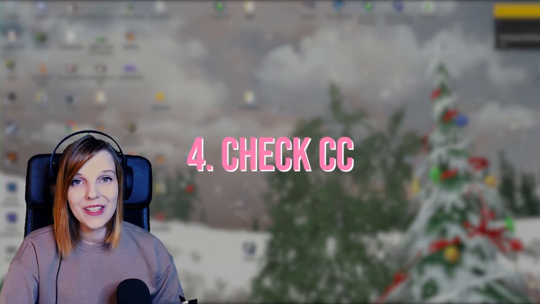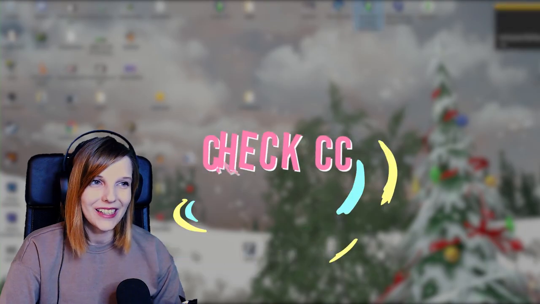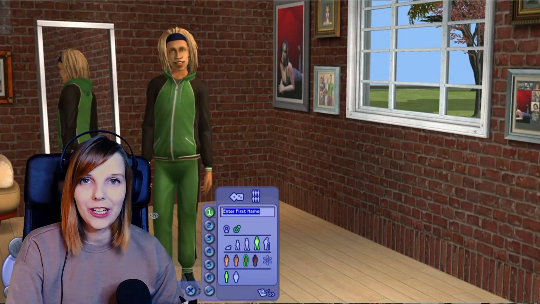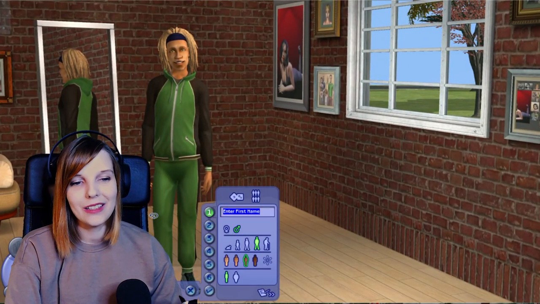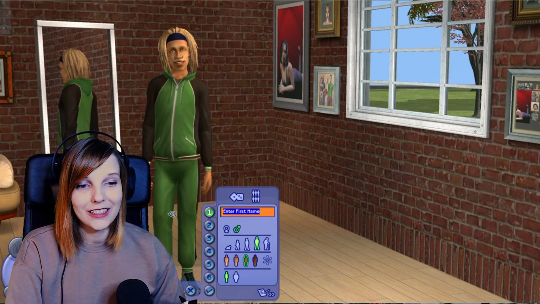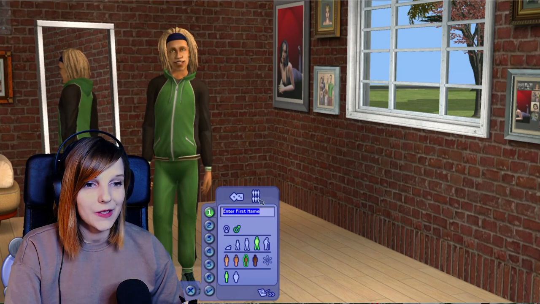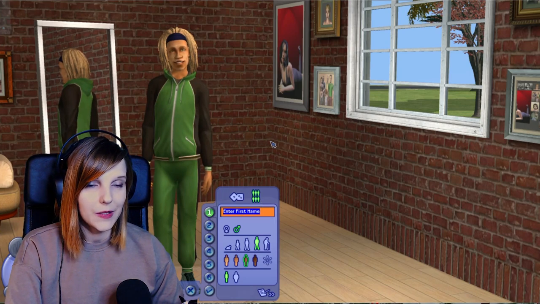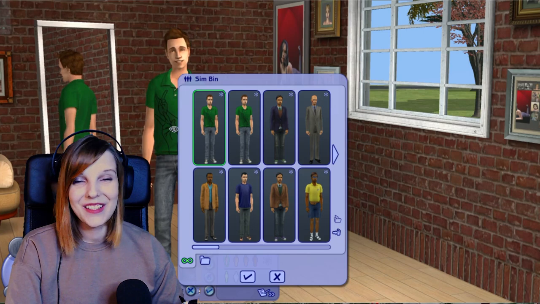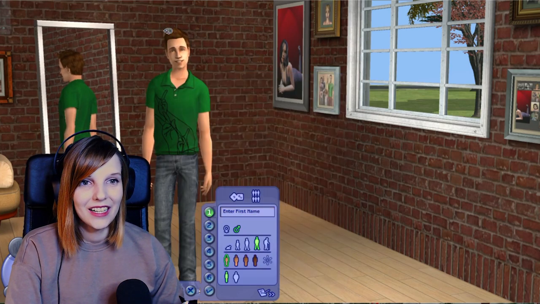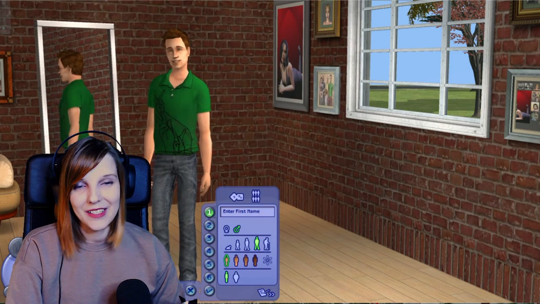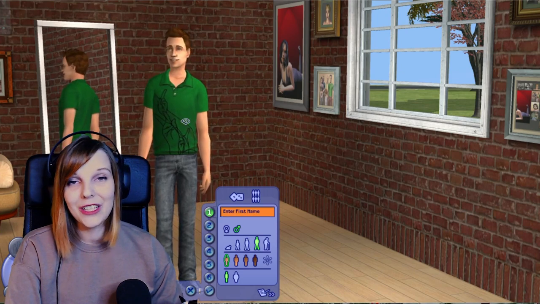After you've done all this, let's see if the CC actually works in the game. Let's launch your Sims game. Go into create a sim or build and buy mode depending on which type of CC you downloaded, and let's see if they are actually there. So I downloaded a male sim, so he should show up in the sim bin, and he does. This is the sim I downloaded. He has the hair, he has the skin, he has everything that was included with him, so that was successful.